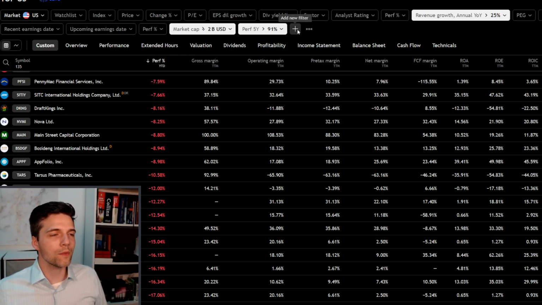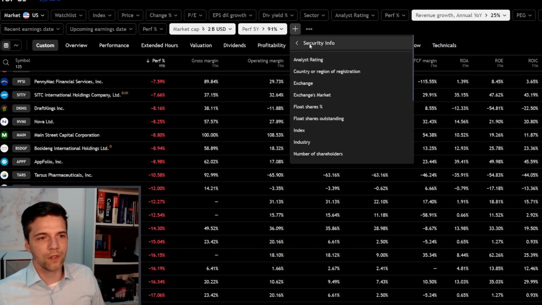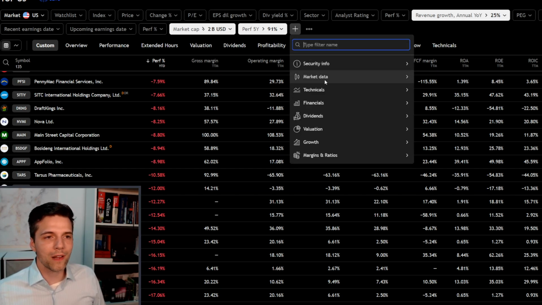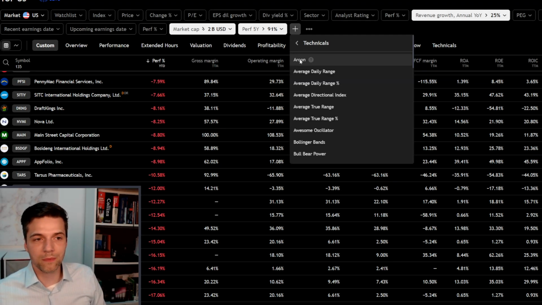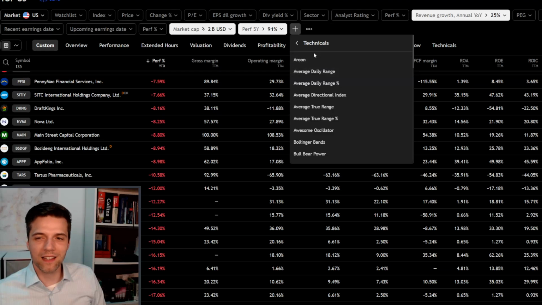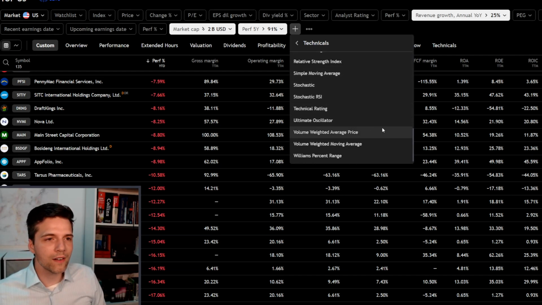We can click on the plus icon right here, add a new filter, and look at the options that you have. You can select the exchange, the index, the target price, symbol type. There are a lot of different options. But obviously, what we want is to find the best investment opportunity. So maybe we can apply a MACD that is in oversold territory, or even better, an RSI. This is a very simple indicator to analyze. So we're going to find the RSI, which is the relative strength index.